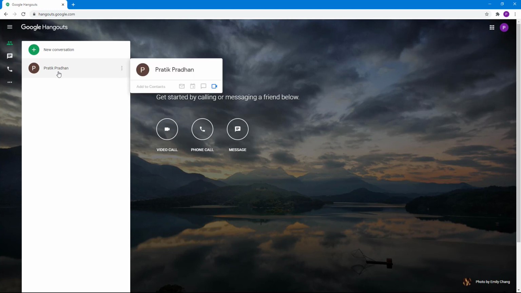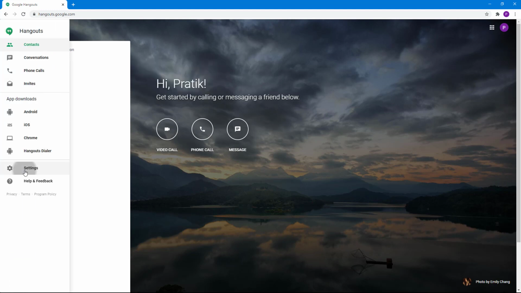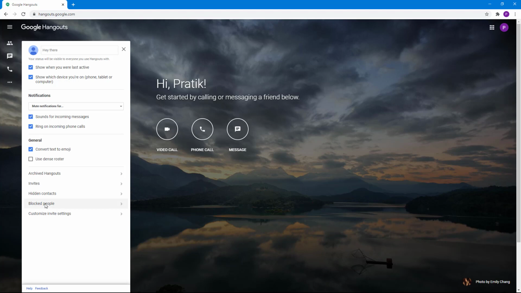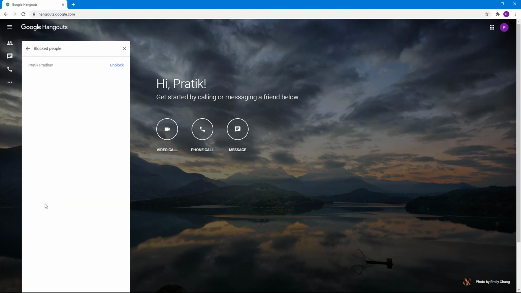But let's say you want to unblock that person, then you can go over here onto more options, go to settings right here, and then over here you can see that you have blocked people, just like this. So over here you can see that the other user has been blocked, so all of the blocked people will be here. And then when you're ready to have a conversation with that person, you can simply unblock them right here, and then that person will be unblocked, so they will be able to message you.